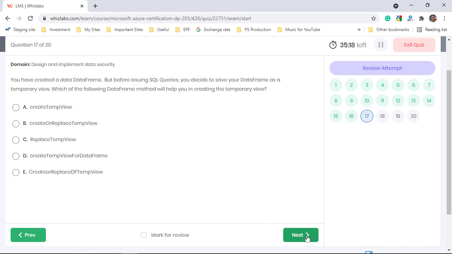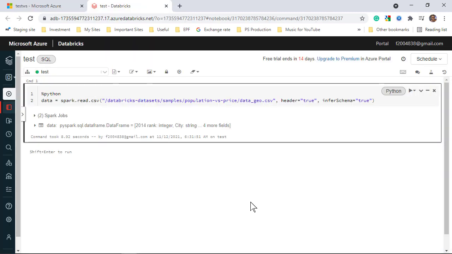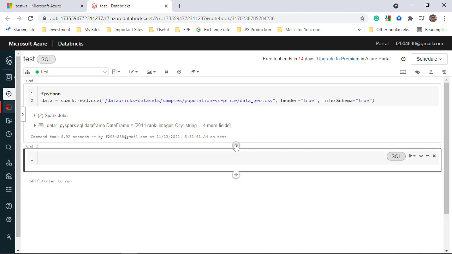You created a data frame. Before issuing SQL queries, you save your data frame as a temporary view. Which of the following data frame methods will help you in creating the temporary view? Once you load the sample data in a data frame, before you can issue SQL queries, you must save the data frame as a table or a temporary view.